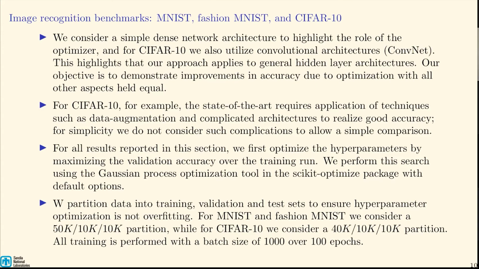As another caveat, if you want to get state-of-the-art results on these benchmarks, you need to do things like data augmentation, all kinds of hyperparameter optimization, and tuning the architecture. But we don't consider all these tricks. We just want a simple comparison of standard dense networks or convnets with gradient descent versus Newton gradient descent.